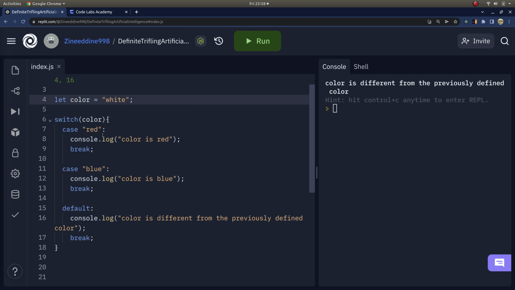So we check the first case where the color is red. The colors are different, so we skip this case. The same goes for the case of the color blue. And since it's not a case that we defined, we just default to the final case, which is the default case. And then we just print color is different from the previously defined colors.